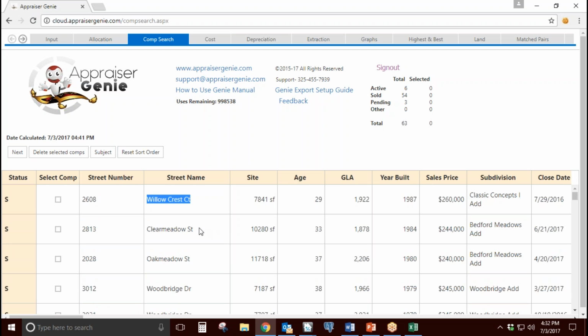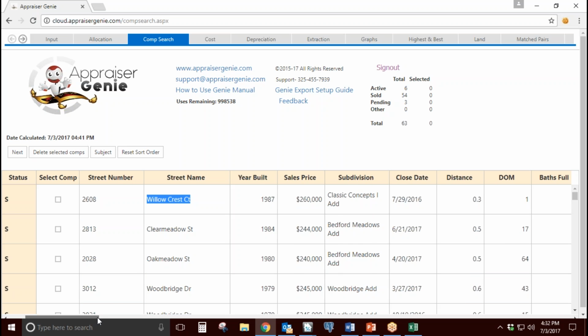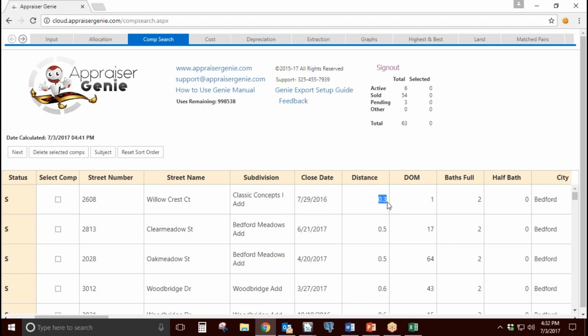So here's my Willow Crest. I'm going to scroll over and look for distance. Here's my distance, 0.3 miles from the subject. So it looks like it's going closest to farthest, of course.